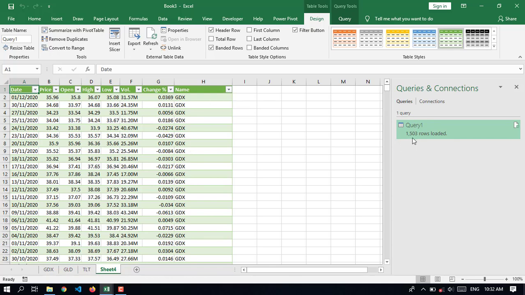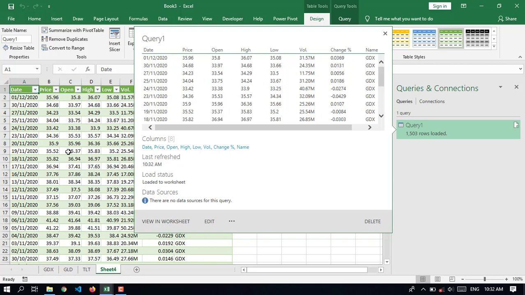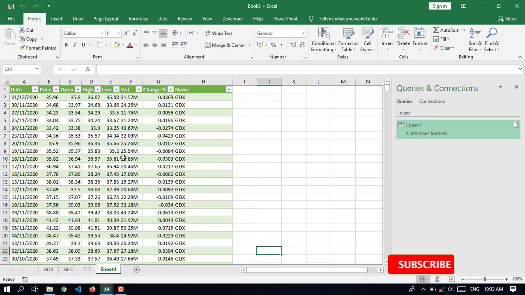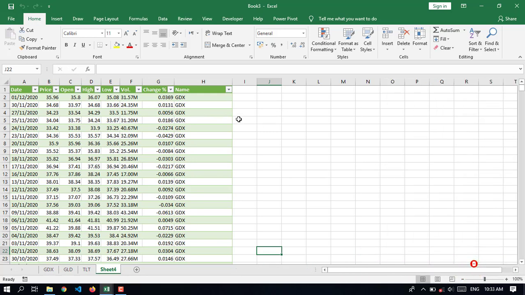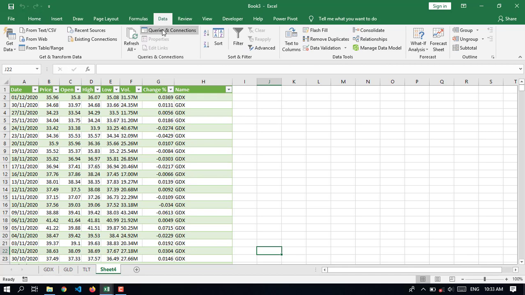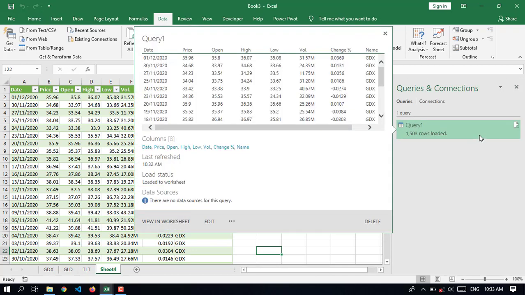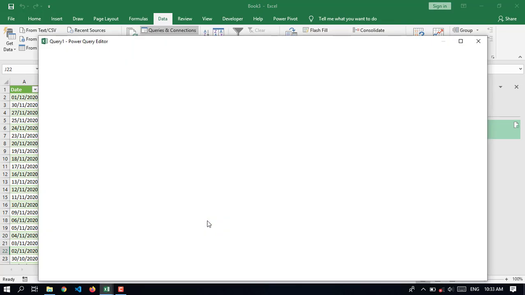So here we have 1503 rows of data, and if we check, we have all these tables as well as the worksheet 4, so we do not need the current one, the data where all the data are there. If Queries and Connections are not visible to you, go to Data, click on Queries and Connections, then hover your mouse and click on Edit.